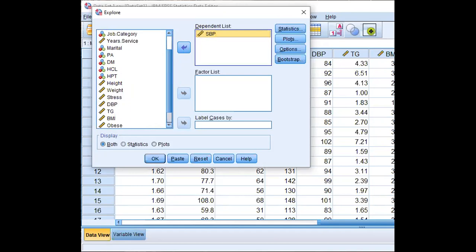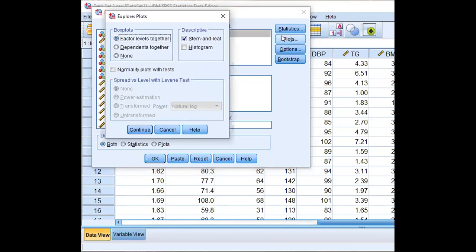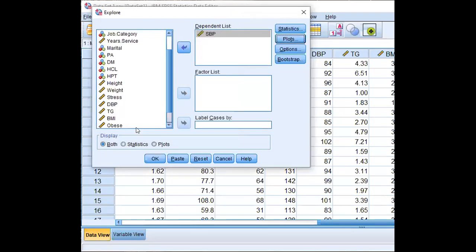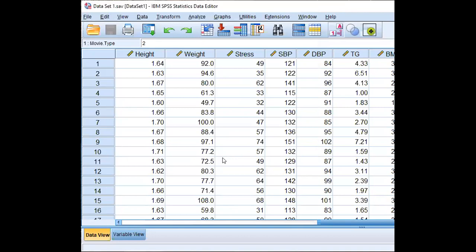Next, what do you click? Plots. Click plots. What do you ask for? Normality plot with test. That's all it does. Continue. And cancel. You're going to do it all over again. Cancel. Do it a few times until you know exactly what to do.